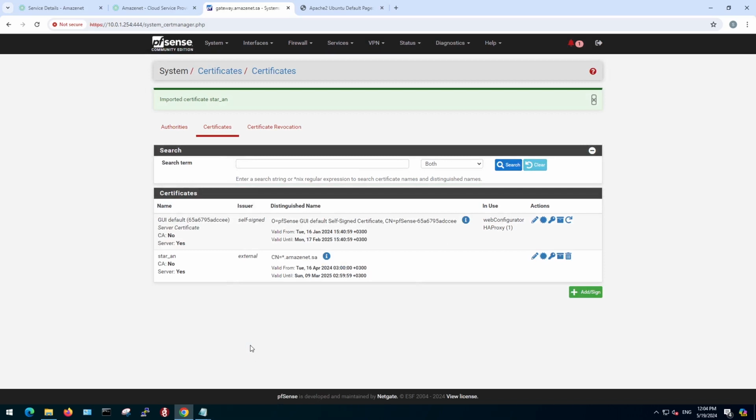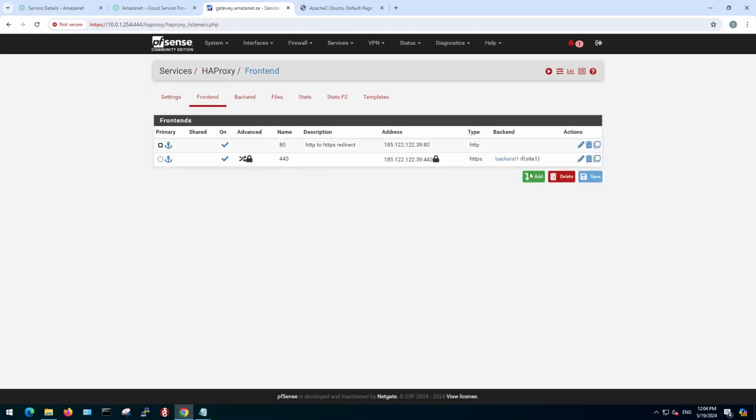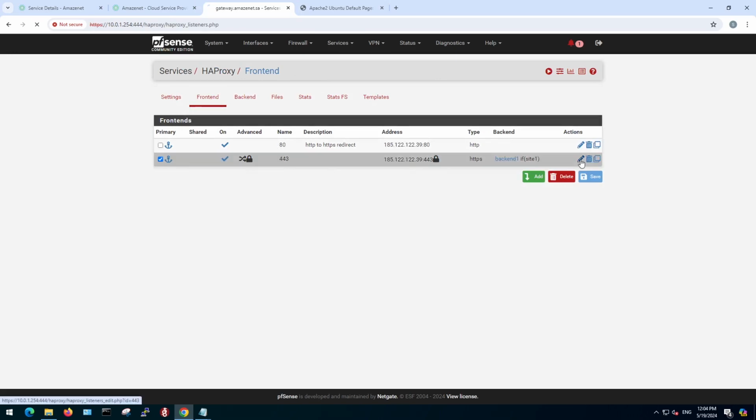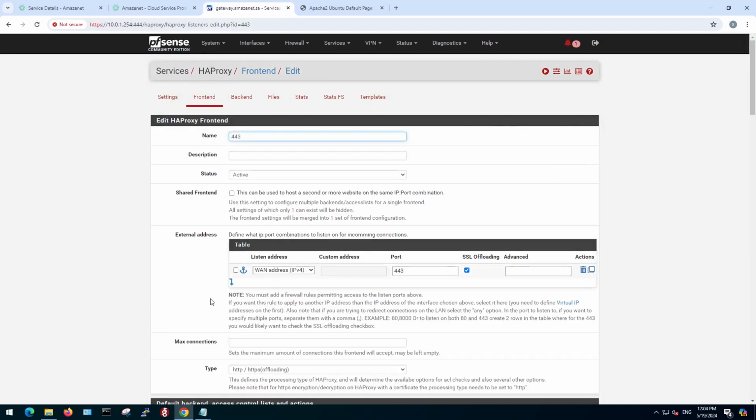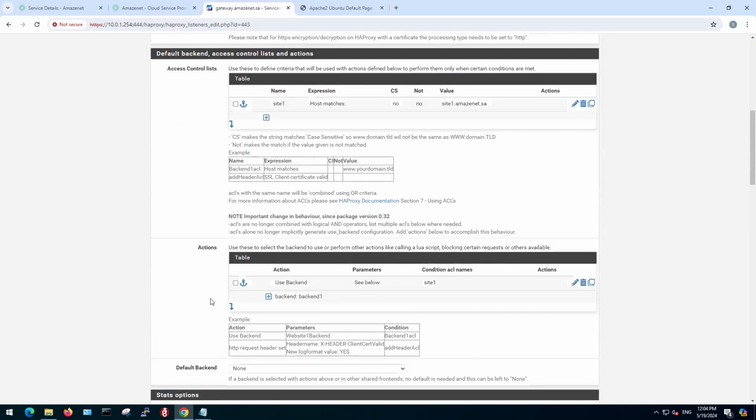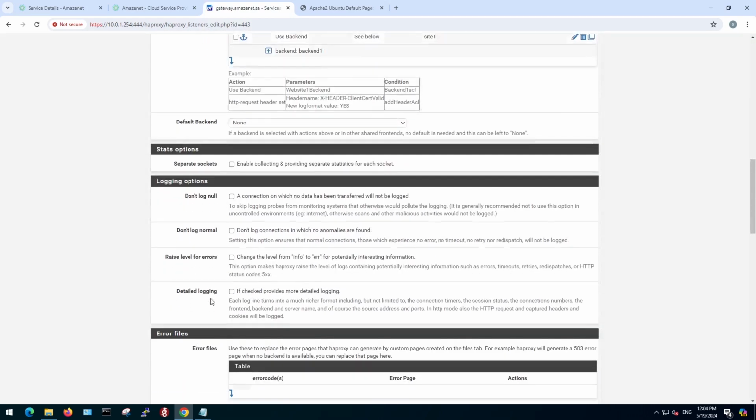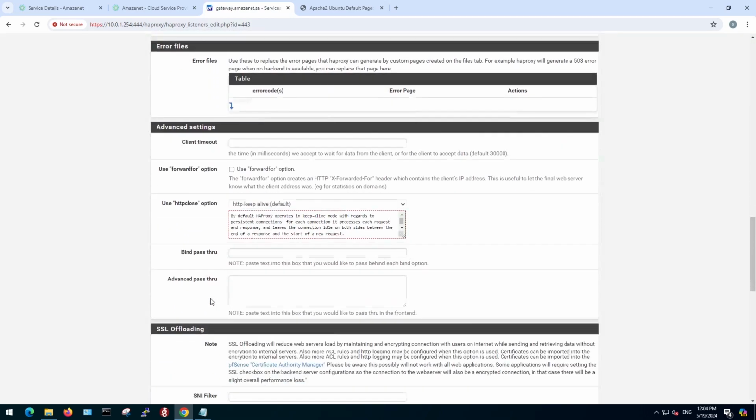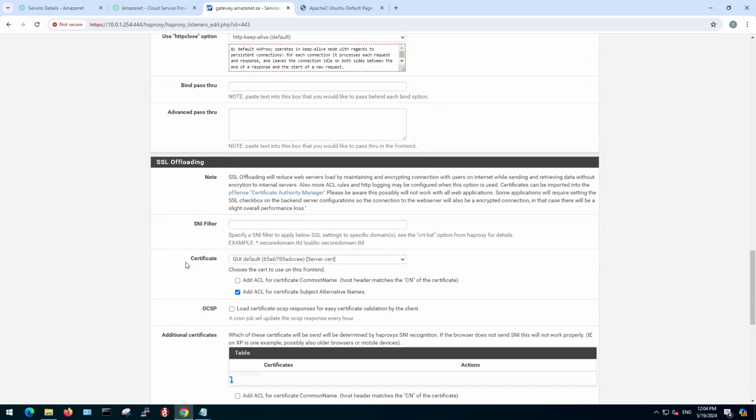You can go back to HAProxy service and edit the created front end to use this certificate for the URL that matches this certificate. So click on Services, HAProxy. In the Front End tab, click on the pencil to edit the front end. And scroll down to the SSL offloading section. In the Certificate menu, select the new imported certificate.